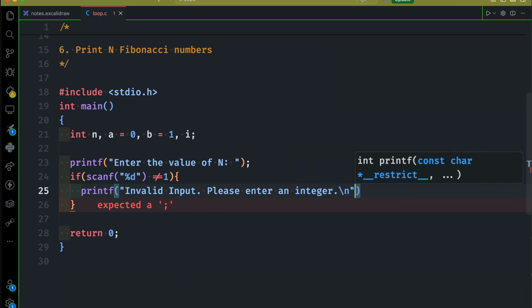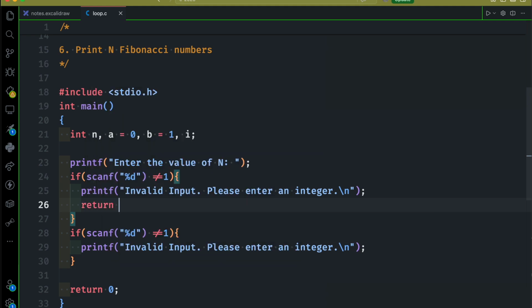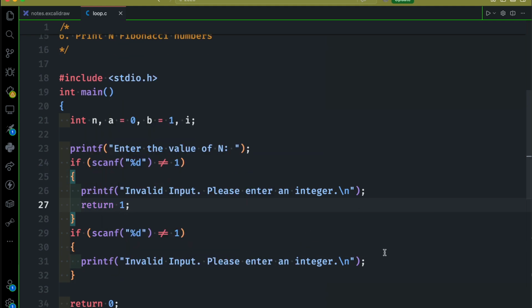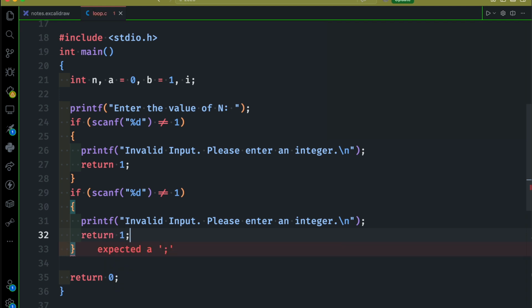We can add a few more validations if you want. So let me just copy and paste this one here real quick. And of course, we need to return to the compiler if there is anything wrong. Okay, here I'm going to do the same thing, return 1. So we are just adding a few validations, nothing to do with our Fibonacci formula here.